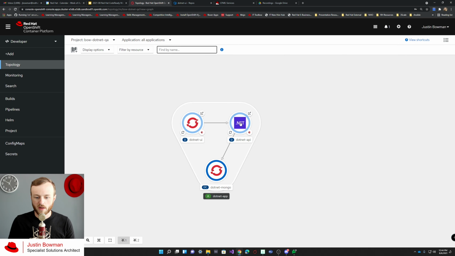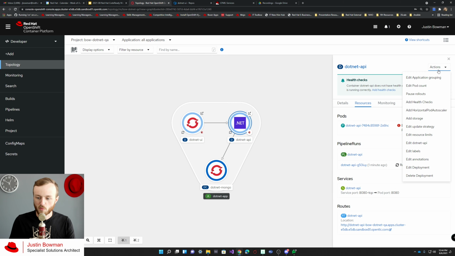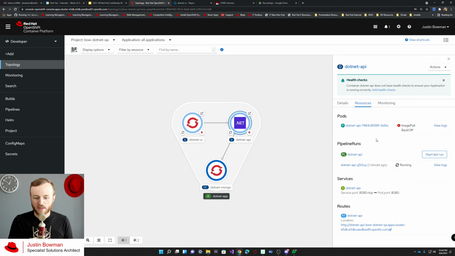So outside of those health checks, we also have options here to immediately add in horizontal scaling for our application. So we can just add in a horizontal autoscaler here. We can add in storage. We can change our update strategies, resource limitations. Really the possibilities are endless.